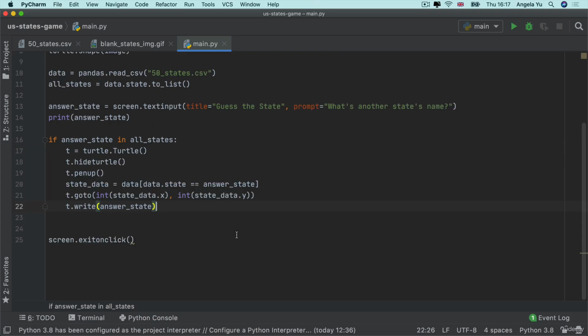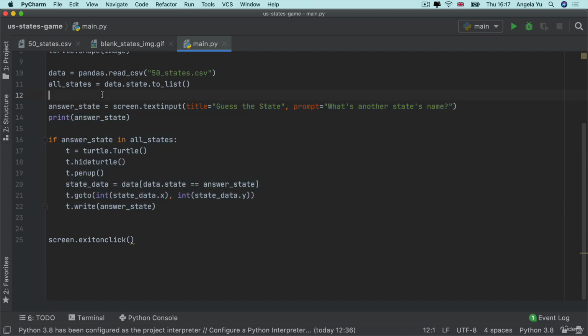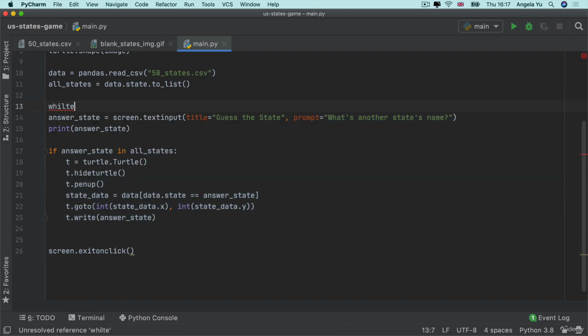So now that it's working, all we need to do is to get this to repeat itself every single time the user makes a new guess. That means we're probably going to have to put it inside some sort of while loop. What should be our while condition? Well, we know that the user is going to guess all of the states, and once they've guessed all of them, then they win, right?